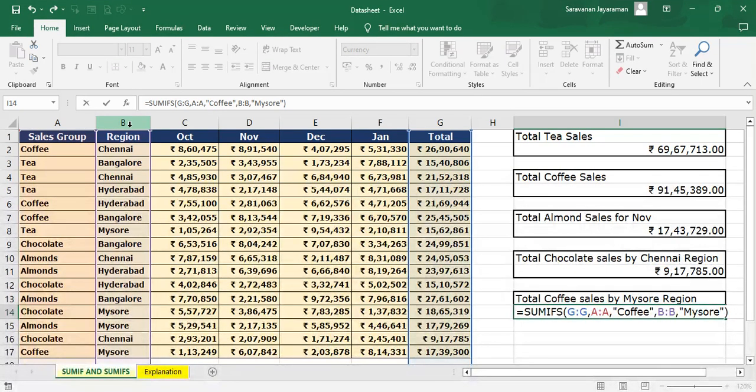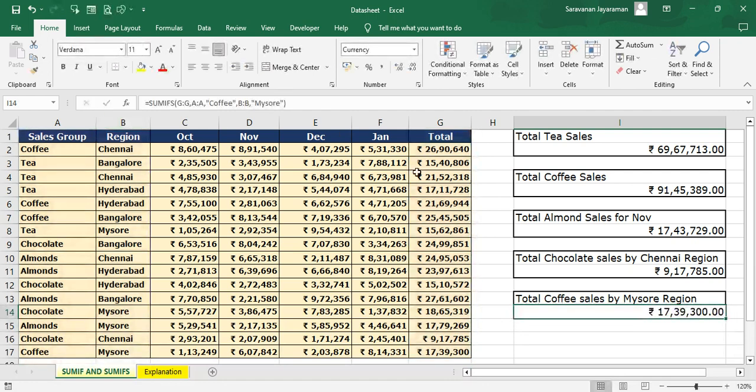We can give up to 30 criteria. Here we have given only two, so for the example we have taken only two. We can go up to 30 criteria in SUMIFS. So you get total coffee sales by Mysore. If you want total coffee sales of Mysore only for December, you can add a third criteria, December. Or we can add any number of criteria. As I told you, we can go up to 30 criteria.